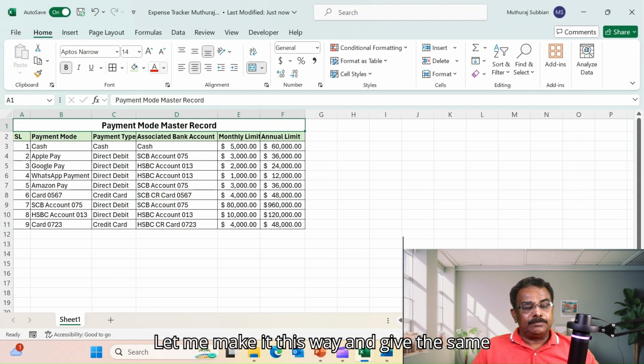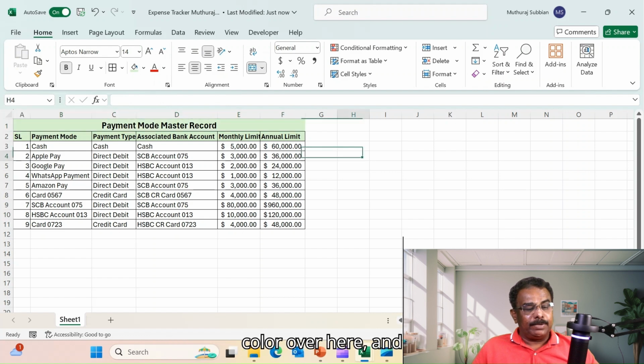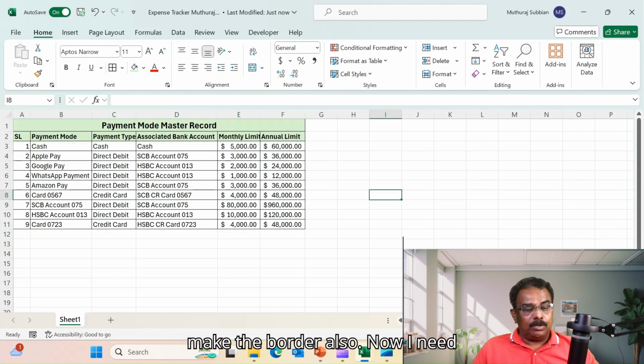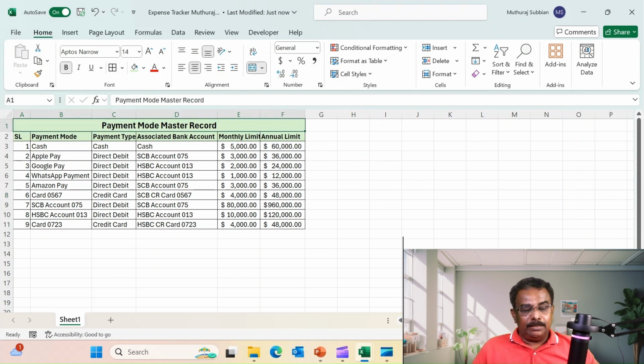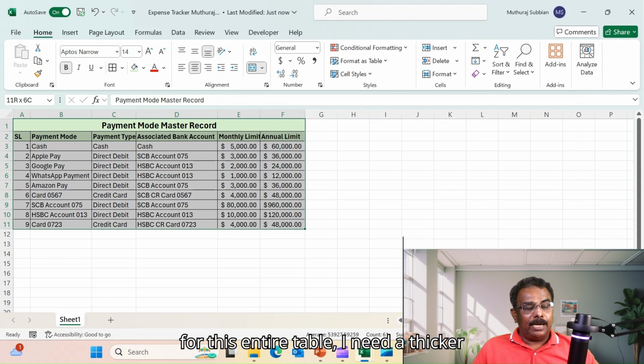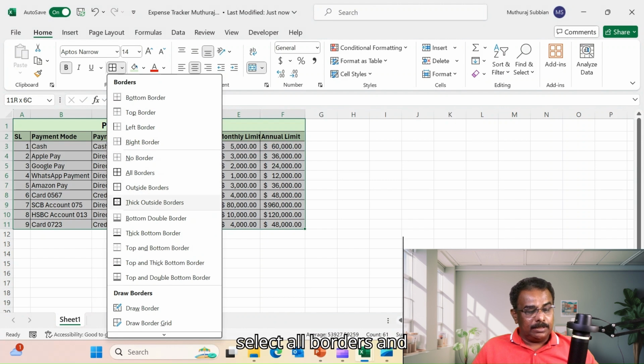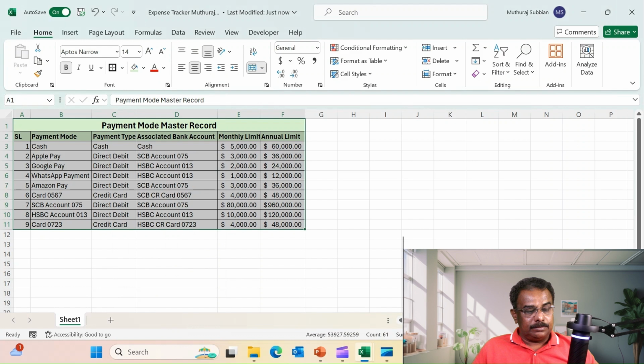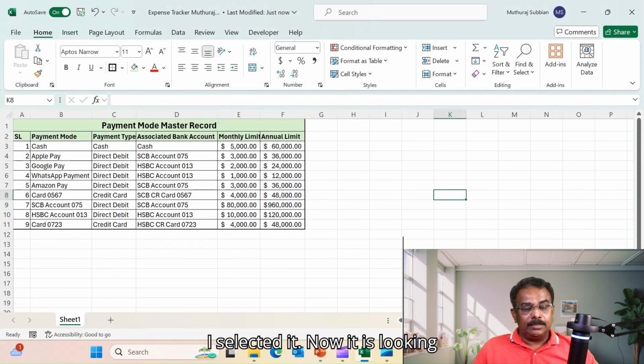Let me make it this way and give the same color over here and make the border also. Okay. Now for this entire table, I need a thicker border only for the outside. So I select all borders and go select thick outside border. I selected it. Now it is looking much better.